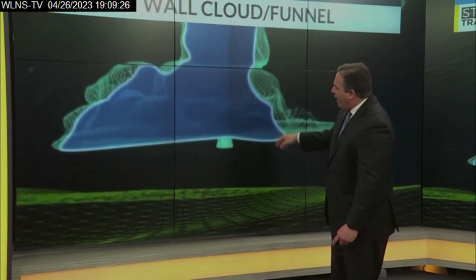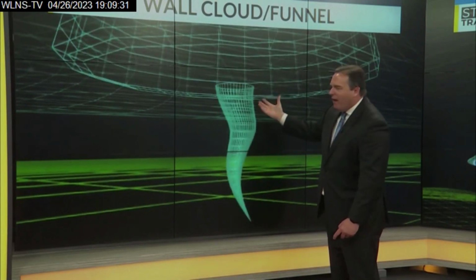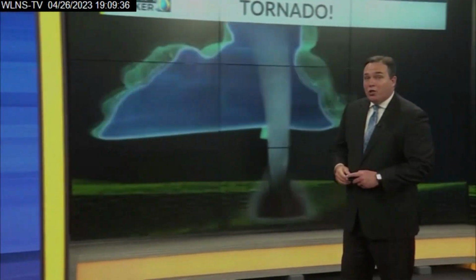If that continues to happen, you can get what's called a wall cloud, that lowering in the atmosphere, that cloud that hangs under the thunderstorm, and sometimes a funnel cloud. Now, if that funnel cloud, of course, touches the ground, well, that's when things can get deadly, because that's when we're talking about a tornado. It is in contact with the ground.